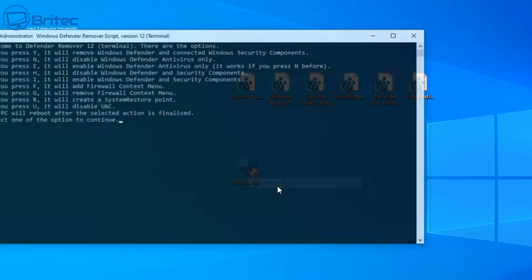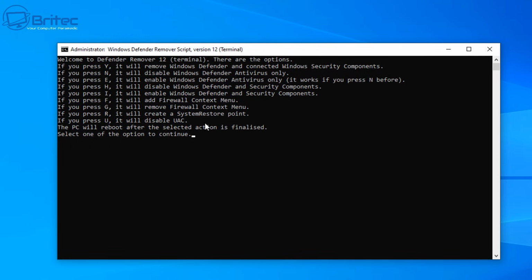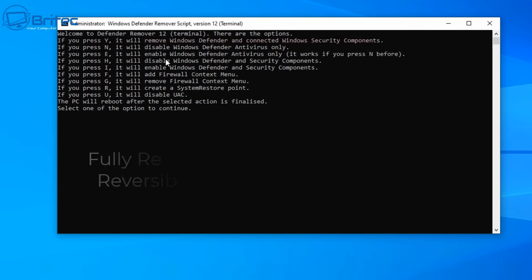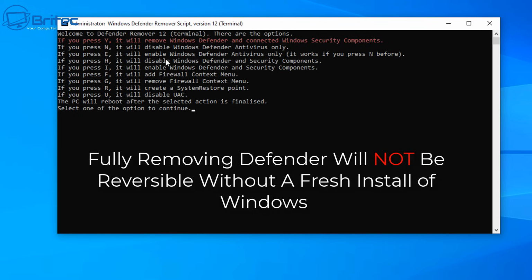I'm going to go ahead and quickly open this up. I've just removed the UAC here as well, disable UAC, which is never a good thing to do either. And again, this is it right here. So if I enable the Windows Defender and security components, this will re-enable it. And you can do this and it will put it back on and it should work flawlessly. Again, it's always a risk when you start removing or disabling components from Windows itself. And that is why a system restore point is also very important. So the one up the top here, when you push Y, this is going to remove Windows Defender and connected Windows security components.